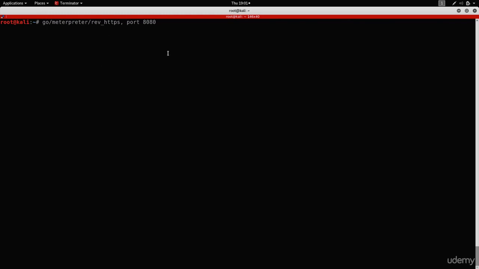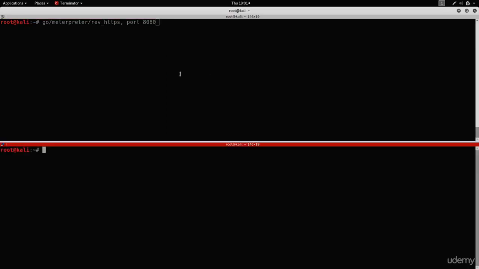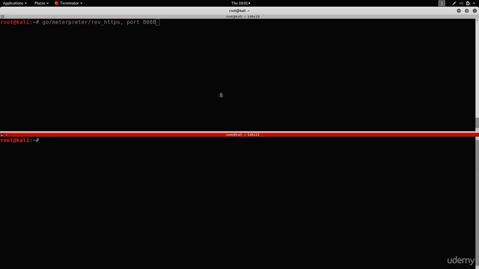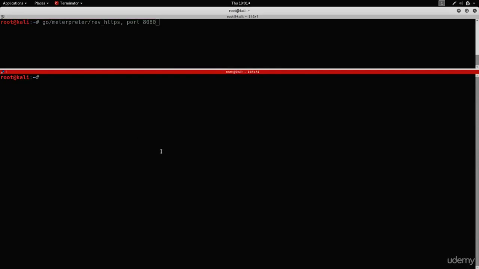So I'm going to split the screen and I'm going to listen for incoming connections in here. And to do that, I'm going to use the Metasploit framework. Now to run Metasploit, all you have to do is run msfconsole.